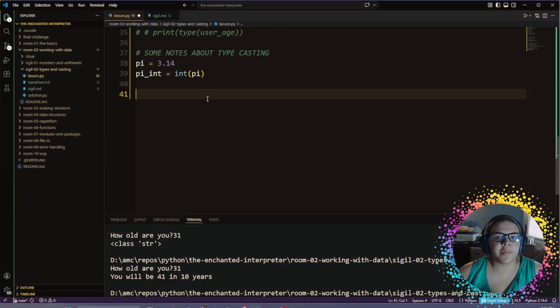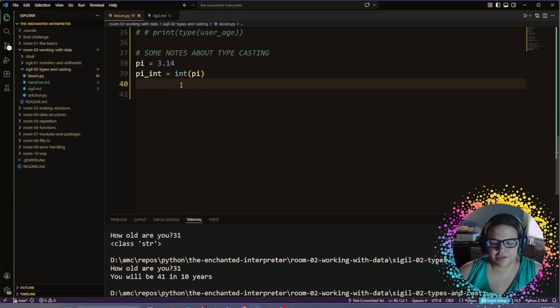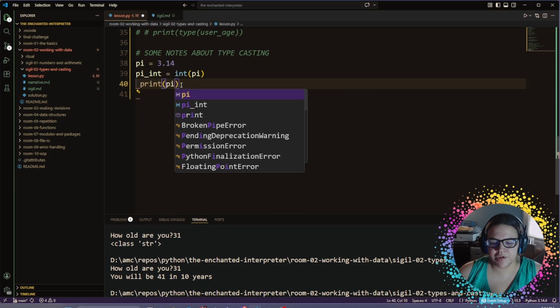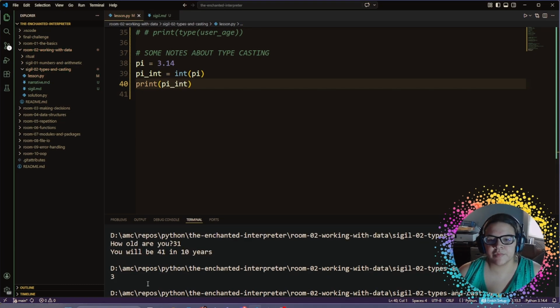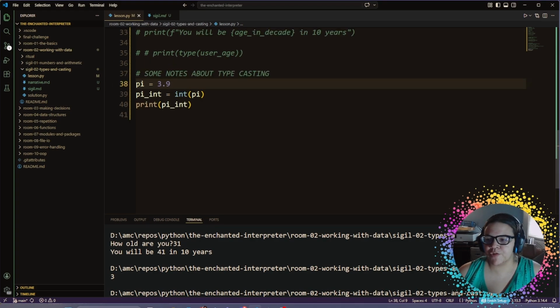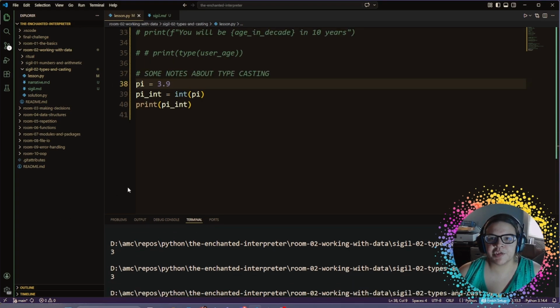Some things to note about typecasting. Whenever we convert a float to an int, it doesn't round the value. It simply drops the decimal portion, only returning the whole number. So here we have pi is 3.14, and pi as an int is int pi. Let's print pi int. I've got an extra space there. Save that and run it. We just see 3. If we made this something like 3.9, which would round up to 4, run it again, we still just get 3.